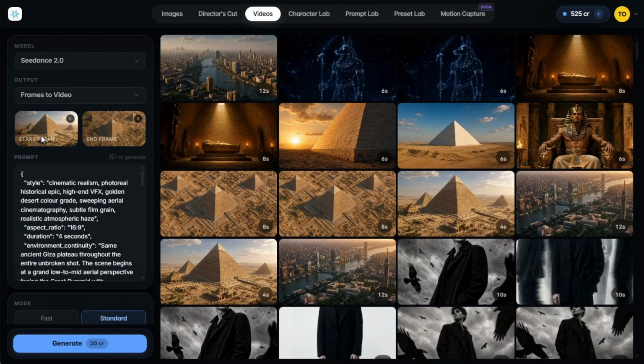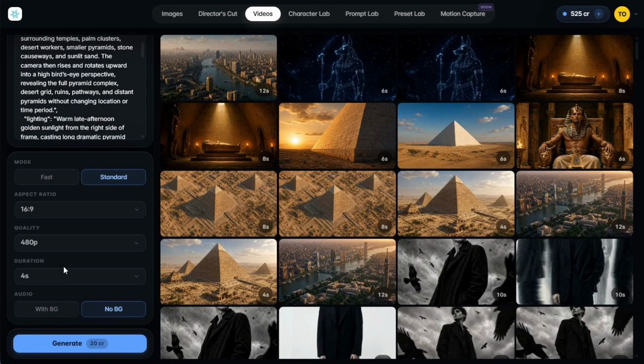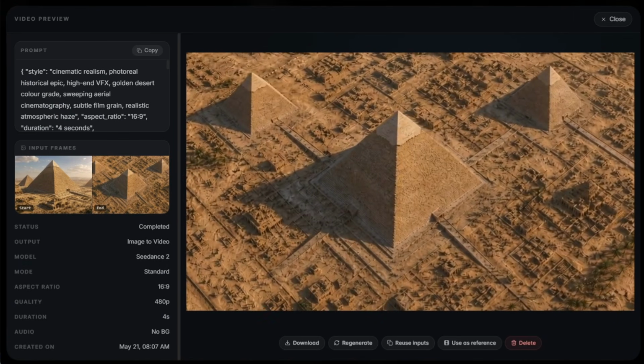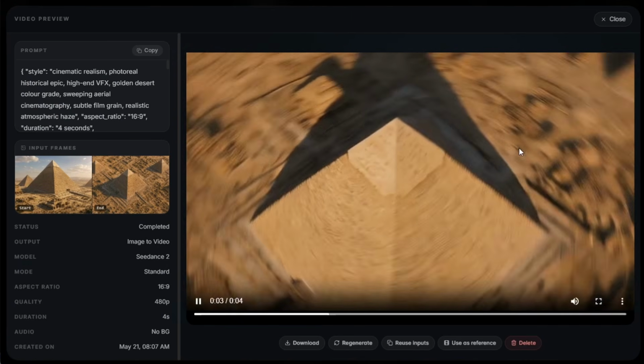Here's an example for scene number 2. As you can see, I added the start frame and end frame, used my prompt, selected the settings and duration, and then hit generate. And this is the result it created. Absolutely amazing. And once you try it yourself, you'll understand how powerful this actually is.